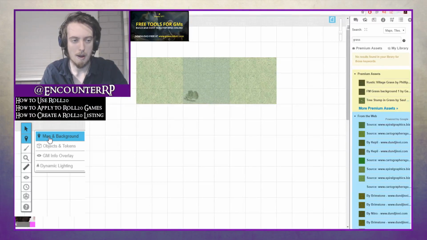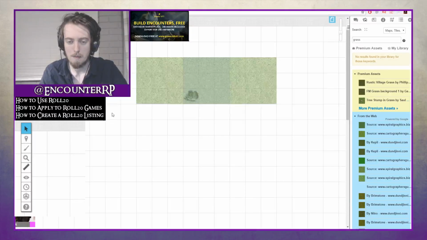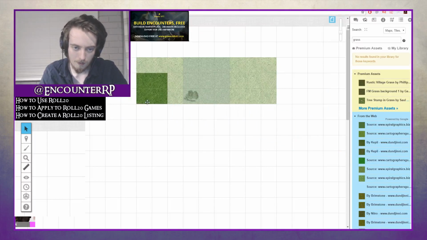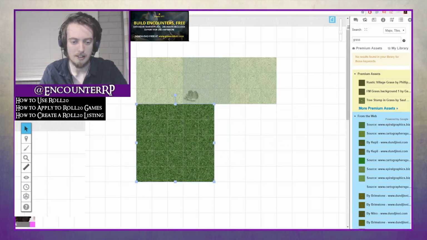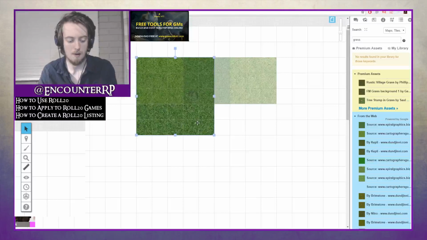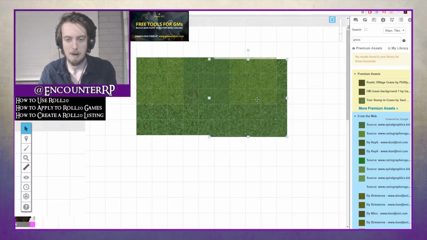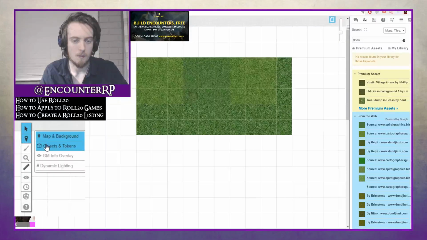Now, if we click on map and background, we see that these things go slightly opaque because we can't select them anymore. They're not on the right layer. We're on the map and background layer and we can't select them. However, if we bring in grass once more here, we see that it is perfectly seeable. And you can drag things around, play with them in here, and we can make grass in the map and background layer. Now, if you want to be able to select your token again and see it, you go to objects and tokens.